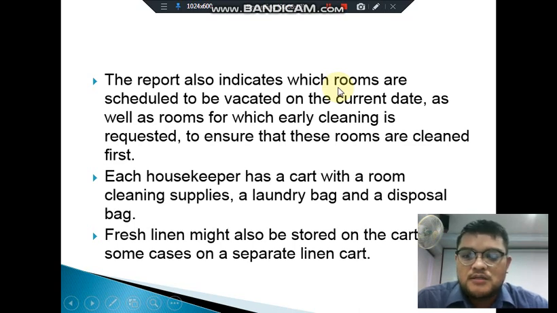And the last one is fresh linen, which might also be stored in the cart, in some cases on a separate linen cart. Like I said before, there will be someone we call a houseman that will transport the linen to the floor pantries, and this will also be used to transport linen on the same floors.